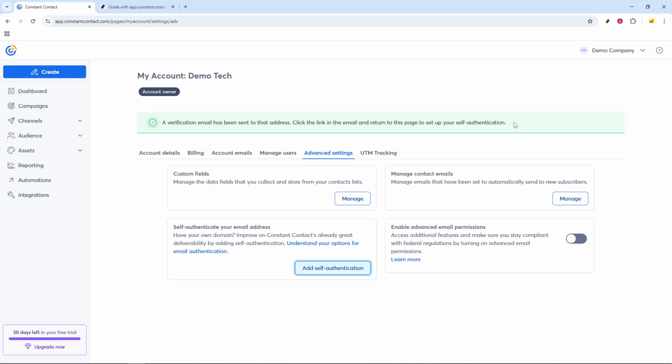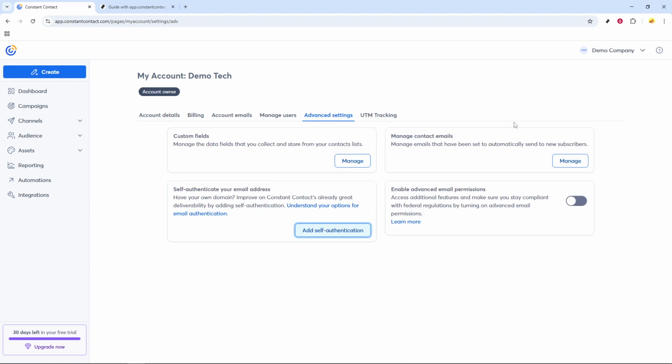Head over to your email inbox and look for a verification email from Constant Contact. Make sure to click the link provided in that email. This action verifies your email address, and you should then return to the Constant Contact page to complete your self-authentication setup. And that's it! You've successfully set up domain authentication in Constant Contact.